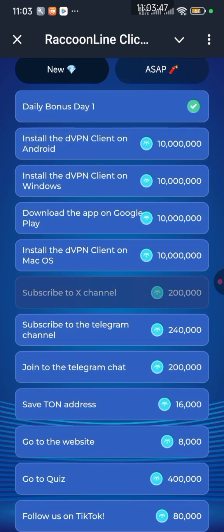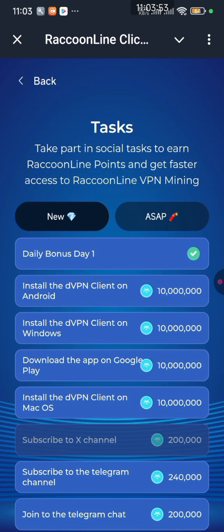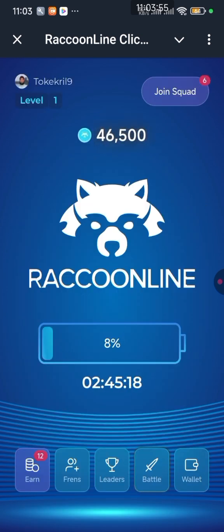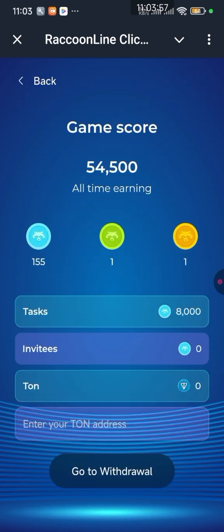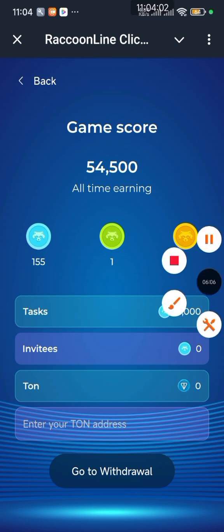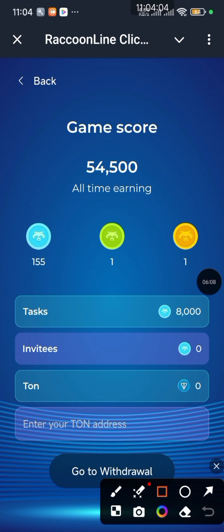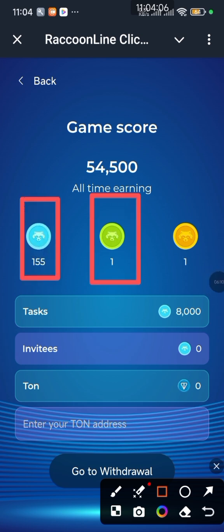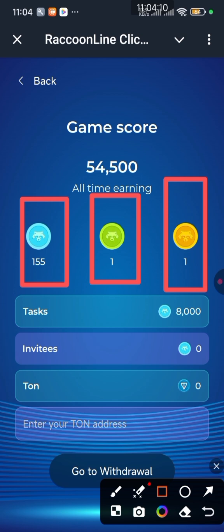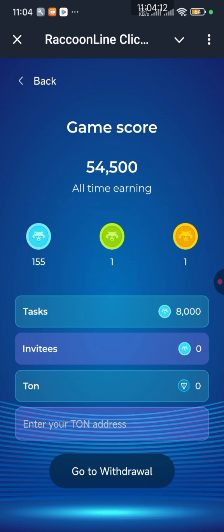And also you can earn by completing tasks and claiming points. You can earn tokens from the battle option. In the wallet you can see your tokens, green token, Rock token and other tokens.